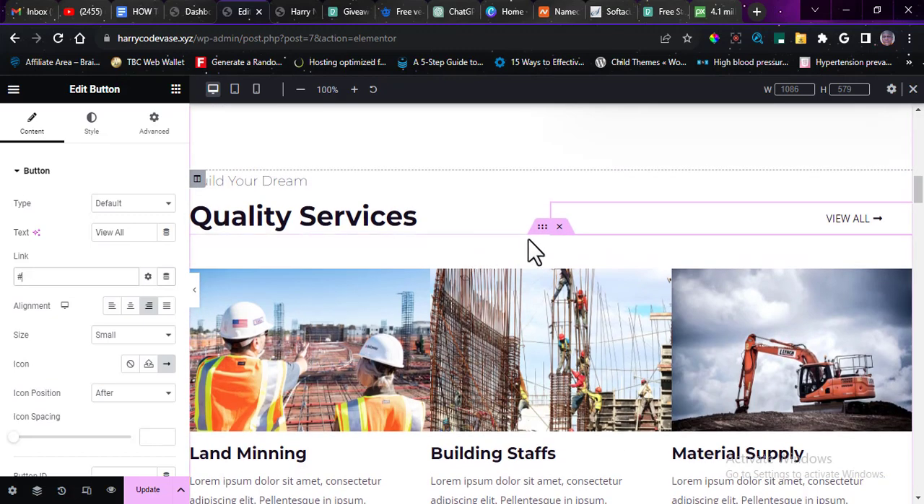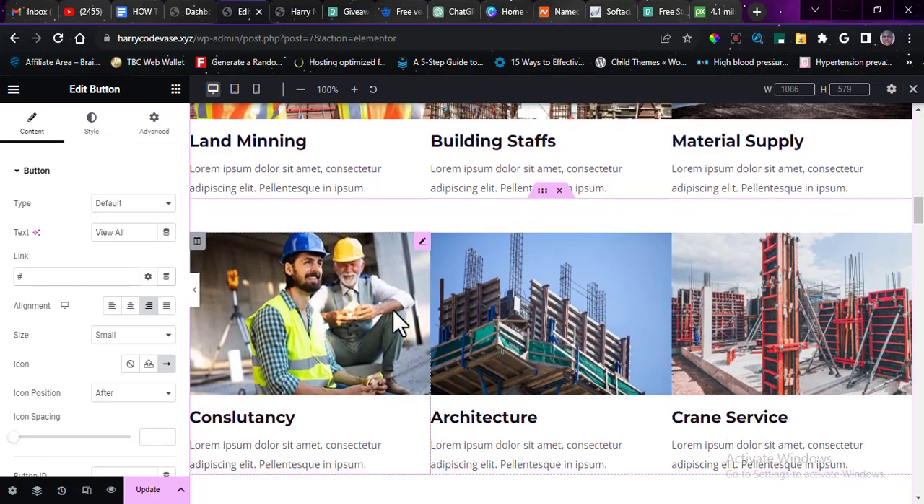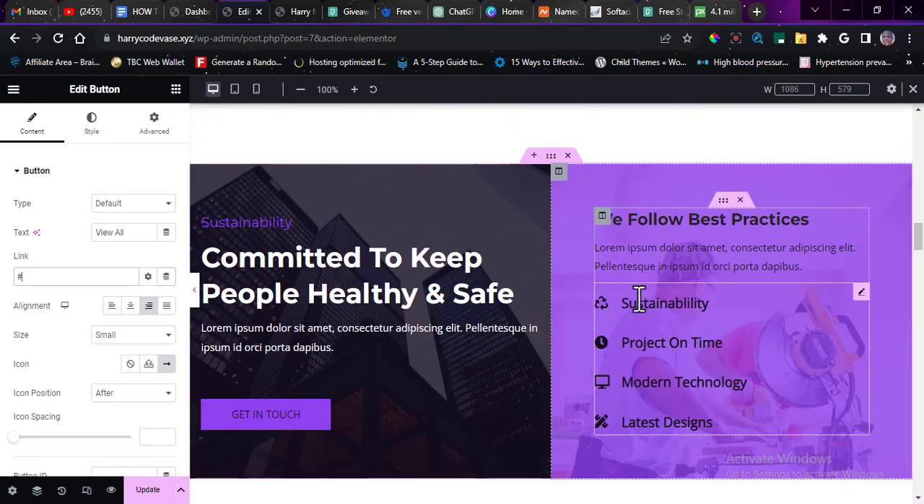So here you can actually edit the service buttons. This is the first column, followed by this second column, followed by this third column. With this first column you are editing for this particular text. This one you are editing for this. Just like that, you are editing for this.